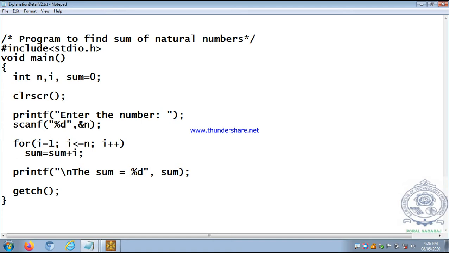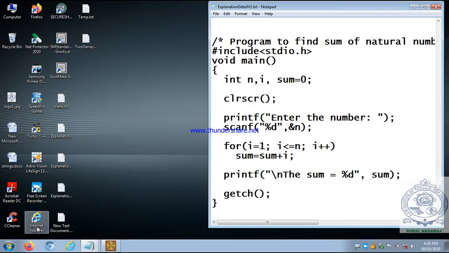So the final sum is available in sum. So you have to print the sum is equal to %d, in place of %d, sum. So if you want, you can trace this and you will understand it better.